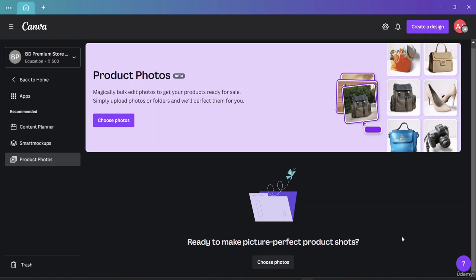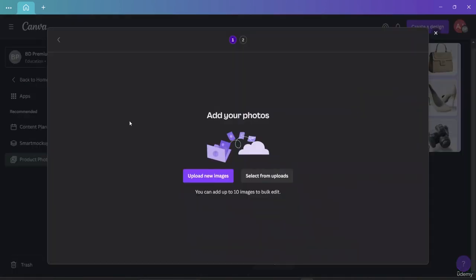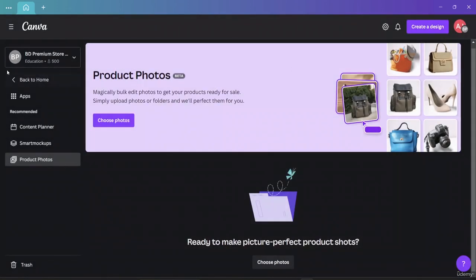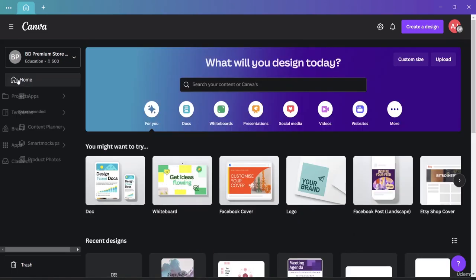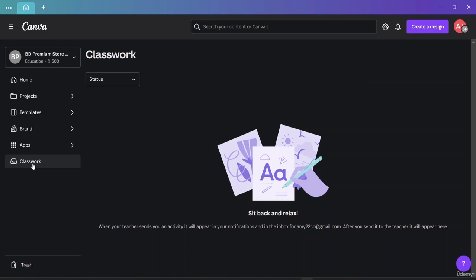Okay, so from here, if I choose photos, it will just come here. If I want to upload new images, I can actually upload my particular works. Okay, so from here I can check all of those. Okay, I can check the product photos as well. Okay, once I do the editing or once I work on this, and after that, this is the option of classwork. So here, if I did any kind of classworks, okay, I can get all these works here.